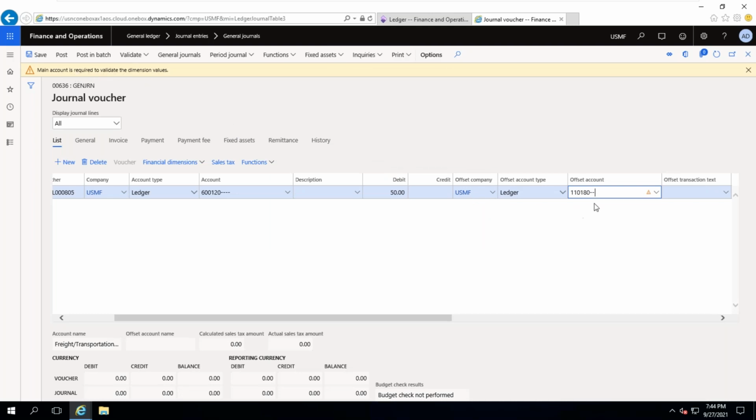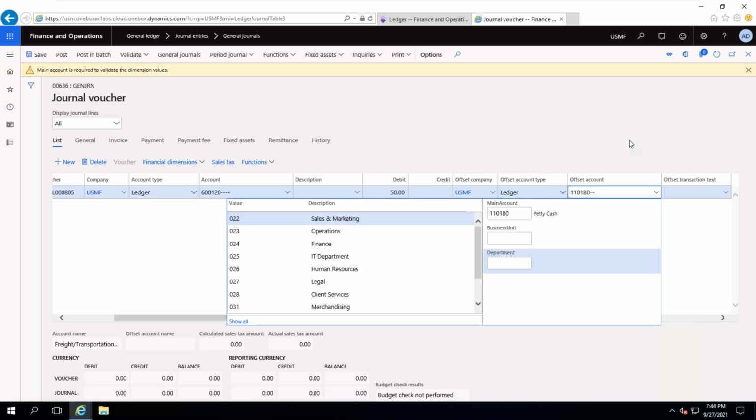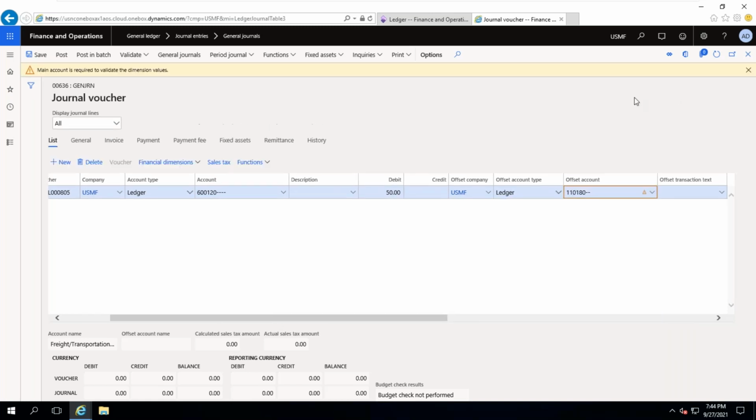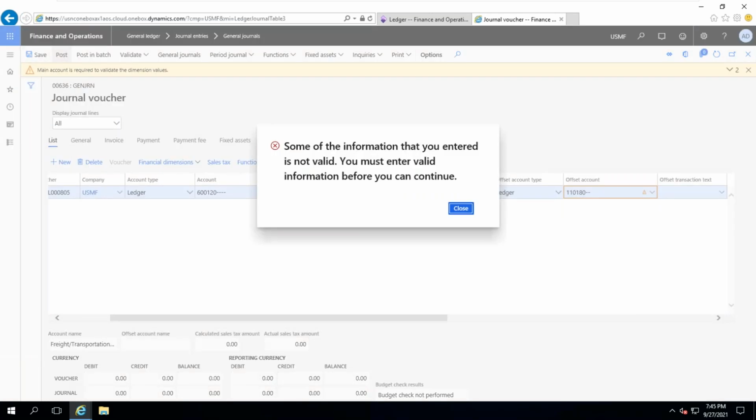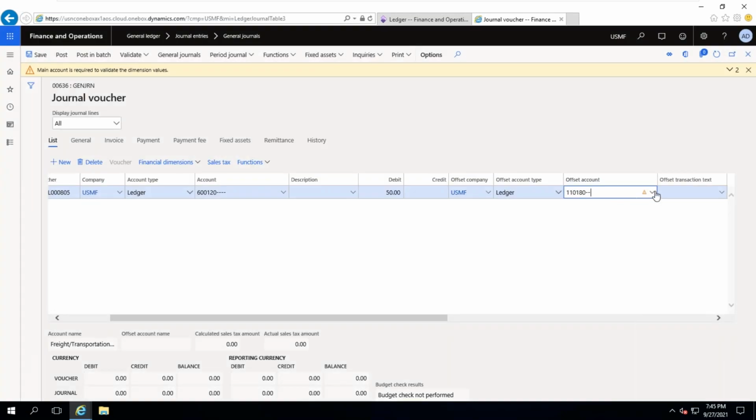Main account is required, so I have mapped the main account. Give me a second. Okay, it was mapped. So I'm neglecting this message. I'm trying to post. Give me a second. So why is it throwing an error message?